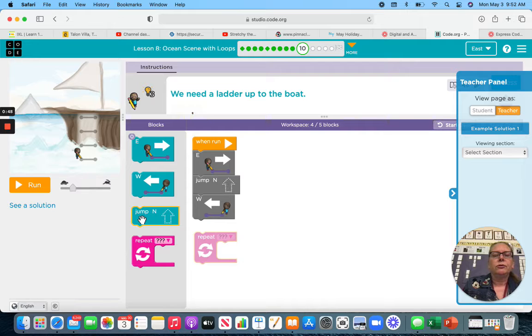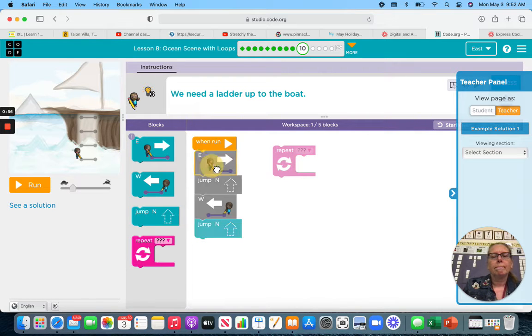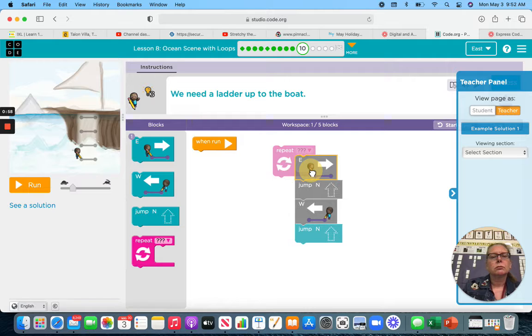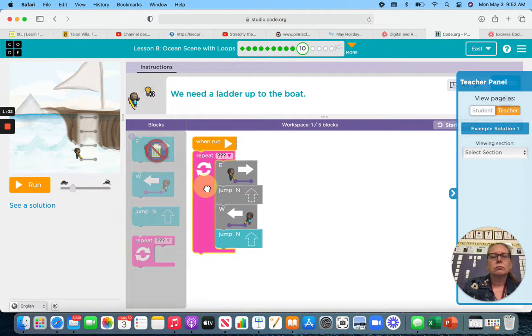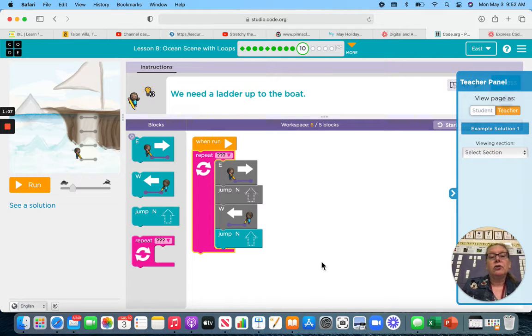But I'm also going to have to put another jump in. Otherwise, it's just going to go backwards, isn't it? And I could only use each one once. I can't use any of these anymore, because they're all right here.